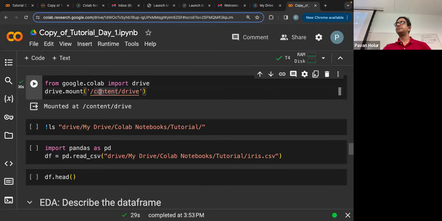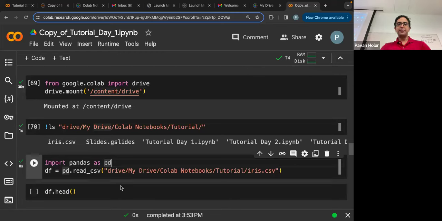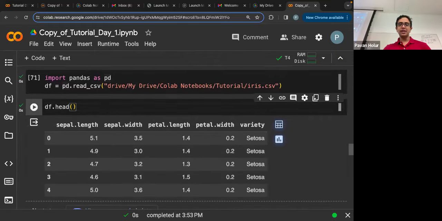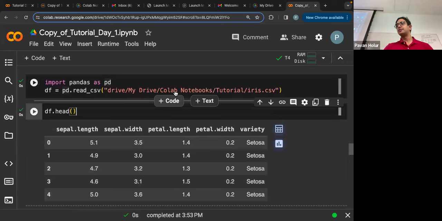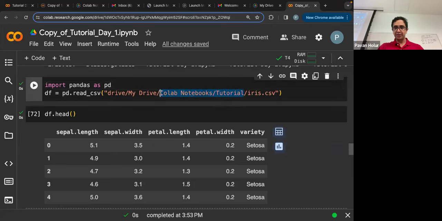Were you guys able to do this step? This one's the tricky one. Okay, great. Does the path work? Does all this work? Are you able to load the data, basically? You would probably have to change this path here based on where you have stored your iris.csv data file. So please do that. It works? Okay. I'll wait for everyone.